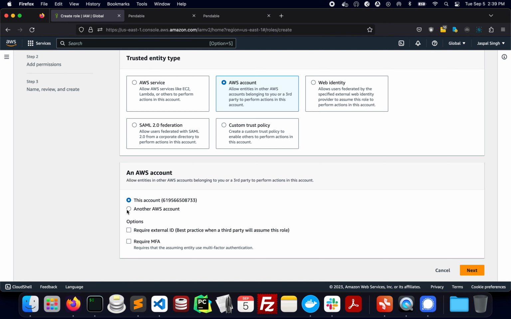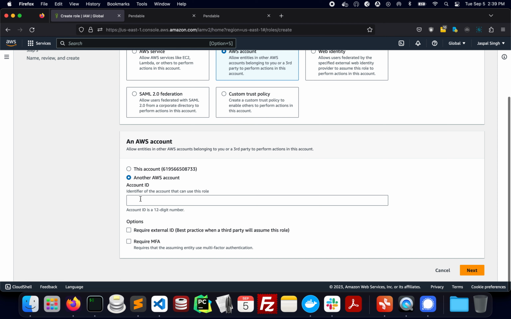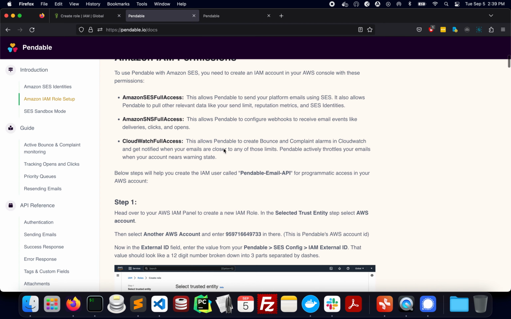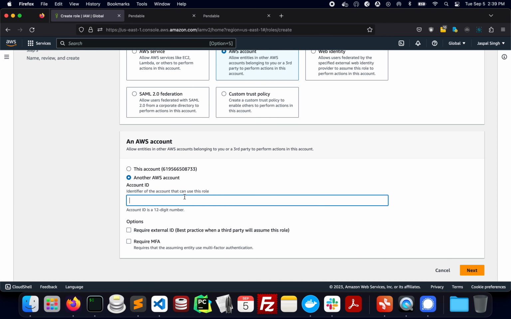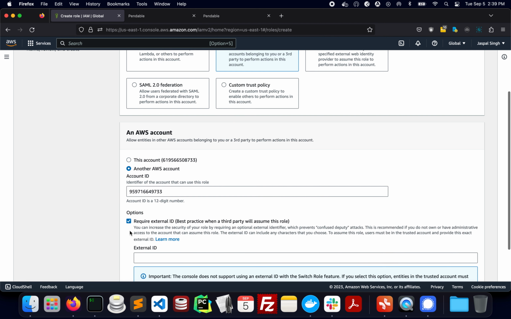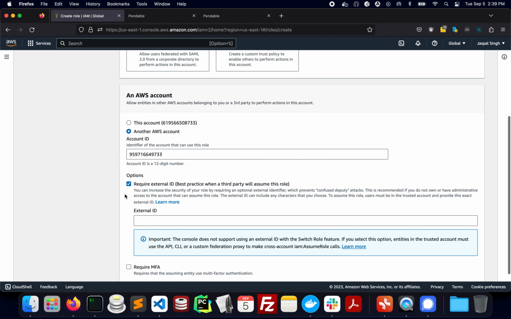to give access to, we'll select another AWS account and we'll copy the Pendable AWS account ID from here and key it in here. And we'll also select this option that requires external ID. This is another fail-safe, or another added security measure, to allow only this particular account, but it also has to match whenever we are accessing your account. We also have to match the external ID.